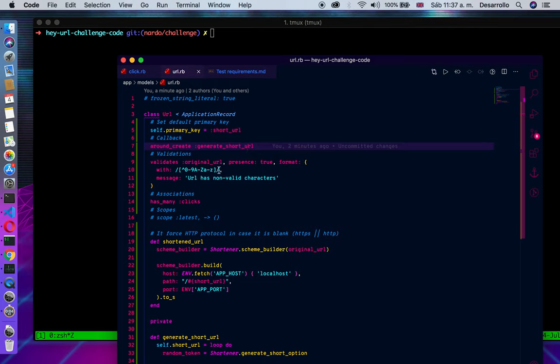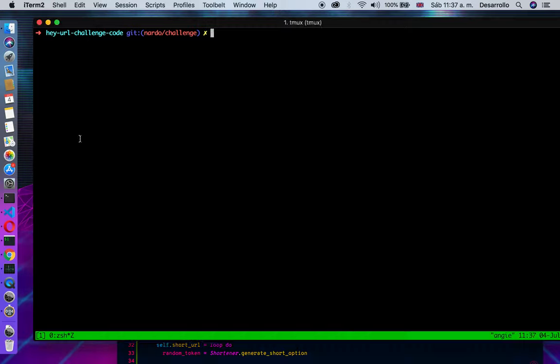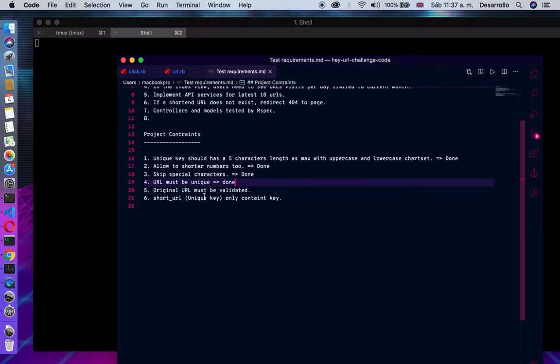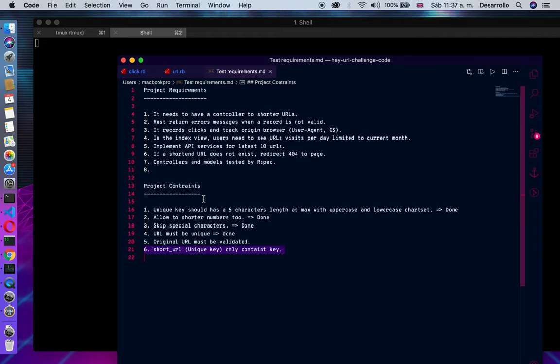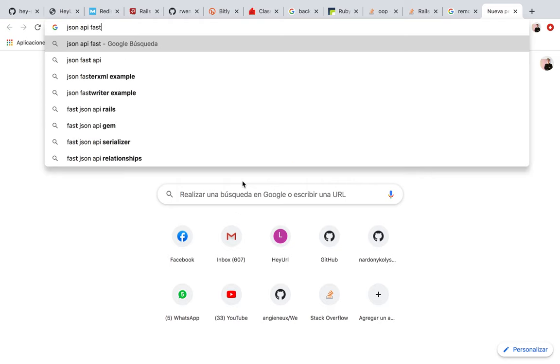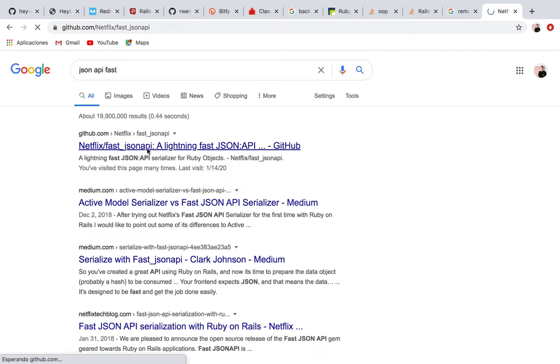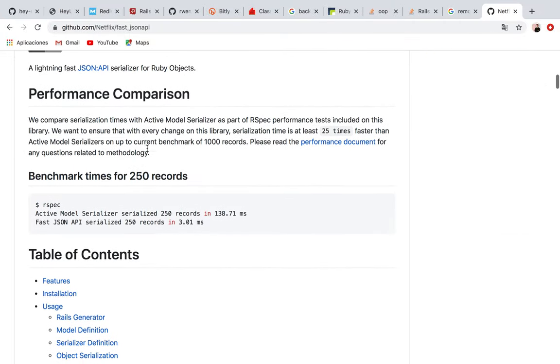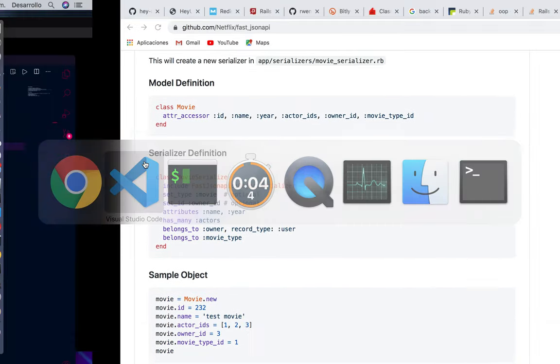So what is missing here? I need to find the proper reject here to validate non-valid structures, like special structures in the URL. See, those are actually done. And then I was going to create a controller for the build, and then expose another controller using JSON API Fast. That is the fastest serializer that we have in Rails. It is by Netflix actually. So this is really useful, and I was going to expose this.